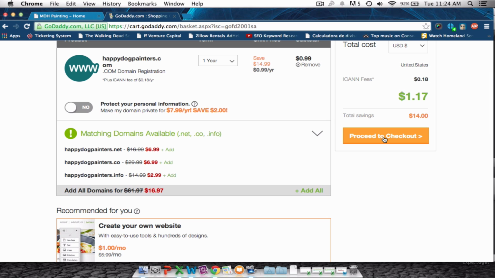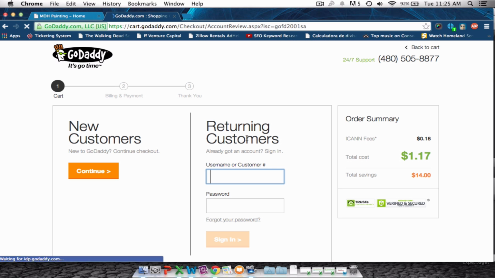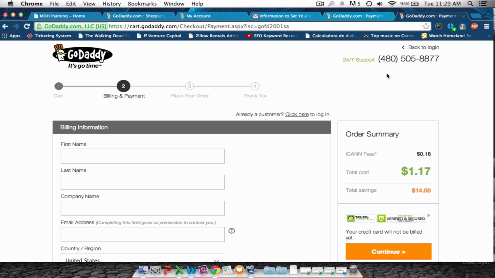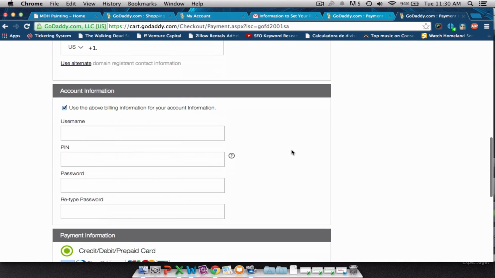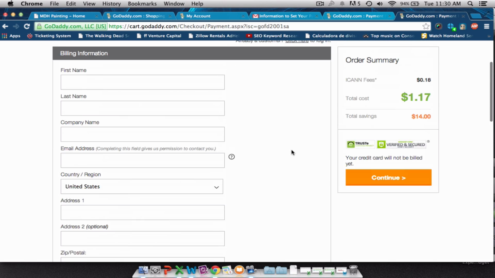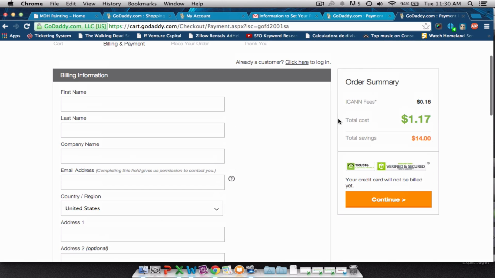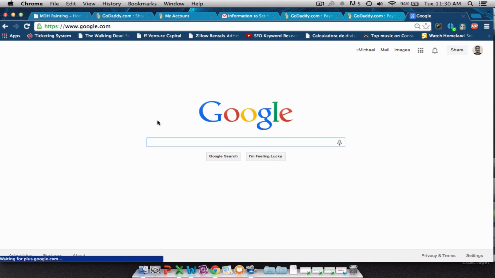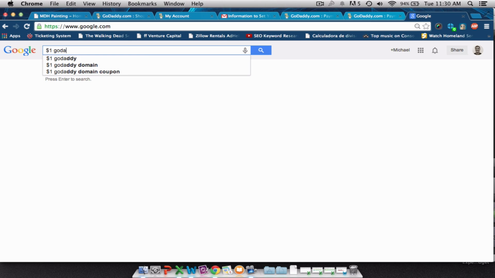So we'll go ahead and proceed to checkout. And I'm going to go ahead and enter my customer info. So I've entered my customer login info. If you don't already have an account with GoDaddy, you'll need to sign up for one. But now it's asking for all my billing information. And if you're noticing anything funny with the order summary here, if it somehow reset itself as it did for me to $14 or $15, you'll need to go back through that Google link again and type in $1 GoDaddy domain.